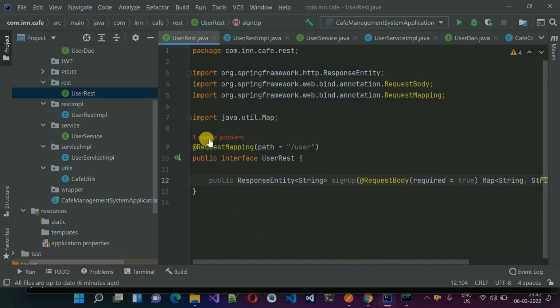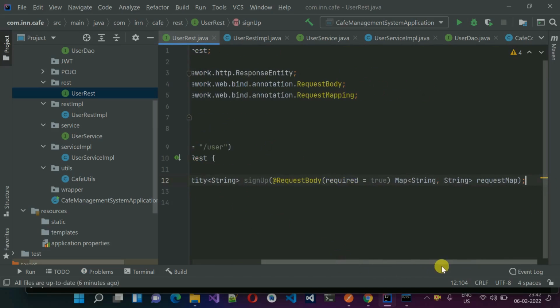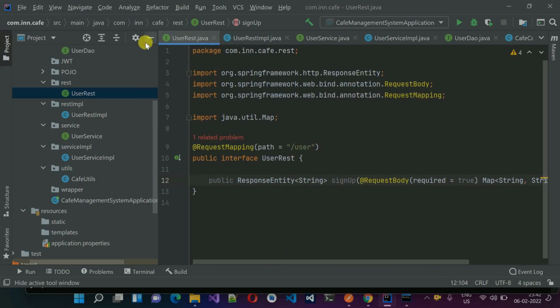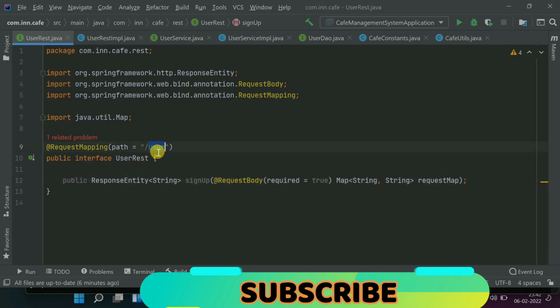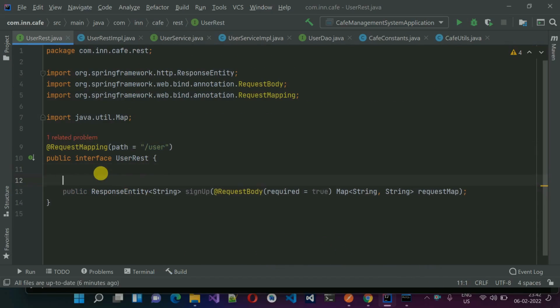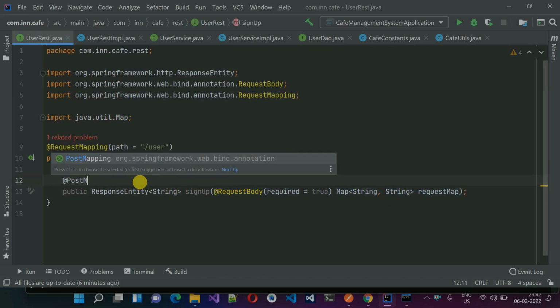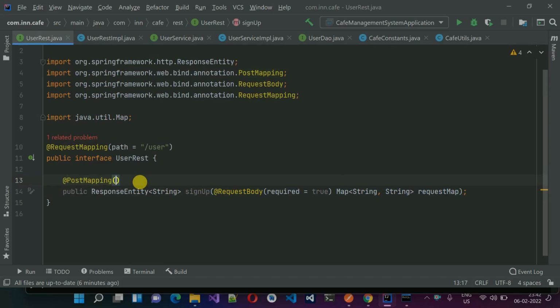Now we have declared one method over here in the interface, but still it's showing one problem. I will explain why this one is showing. As I've told you, from here we have to move to this one. For that we have to declare one mapping over here. So this is a post mapping. Why? Because we are accepting one value in the body, that is the key value pairs. So I'm going to mention the post mapping over here, and for that I'm going to pass the path. So this is slash sign up, and if I save it, we are good with the rest. So now the task over here is done.